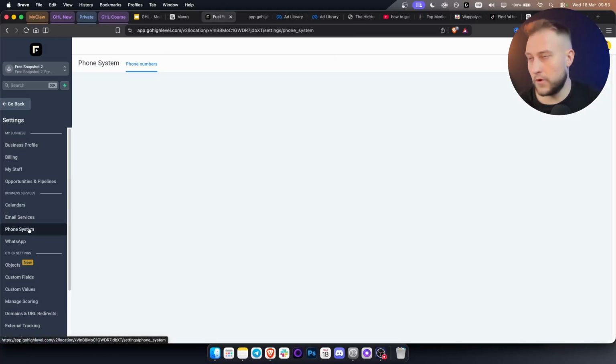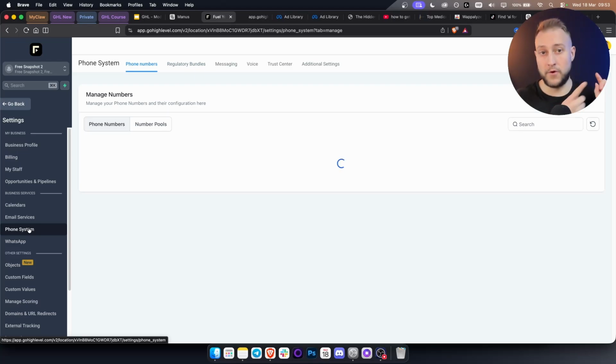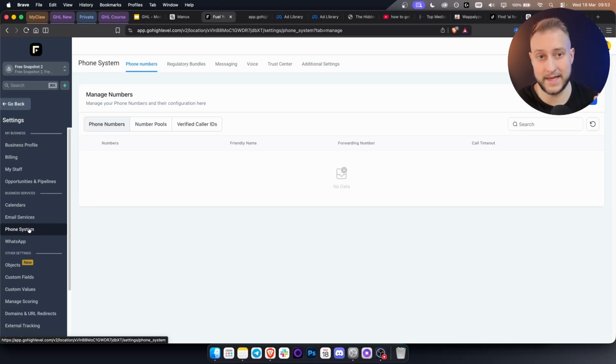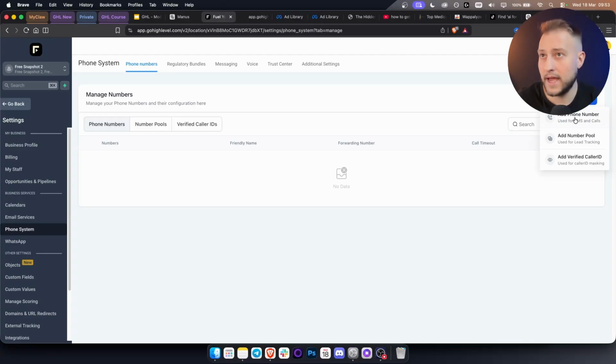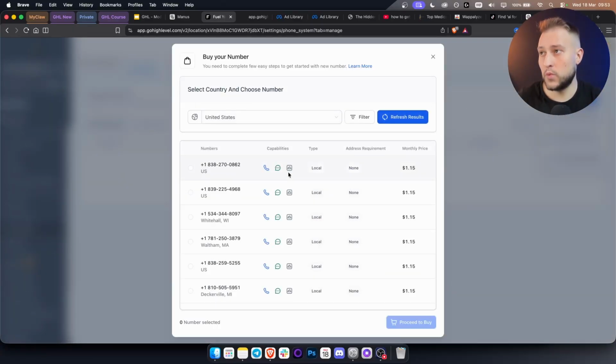Second, you want to go to phone system. You want to have a phone number for cold calling and for SMS later on, okay? So you want to add a number here and add a phone number. And in here, you want to add a phone number where your local businesses are located, actually, not where you are located. Because let's say I'm in Croatia, I'm in Europe, but I want to target the United States. I want to find a United States phone number, okay?